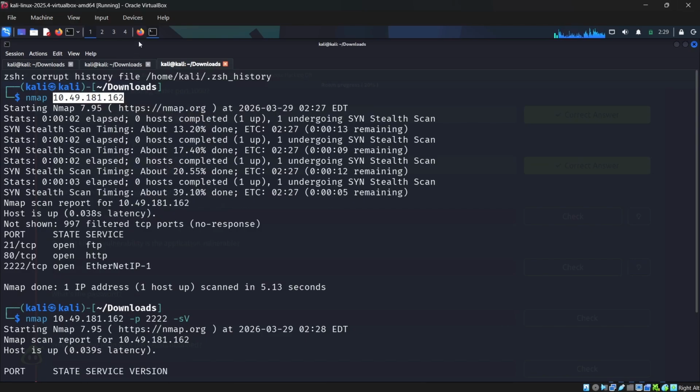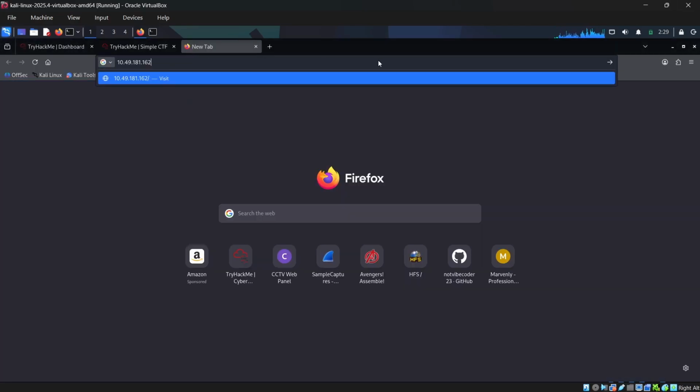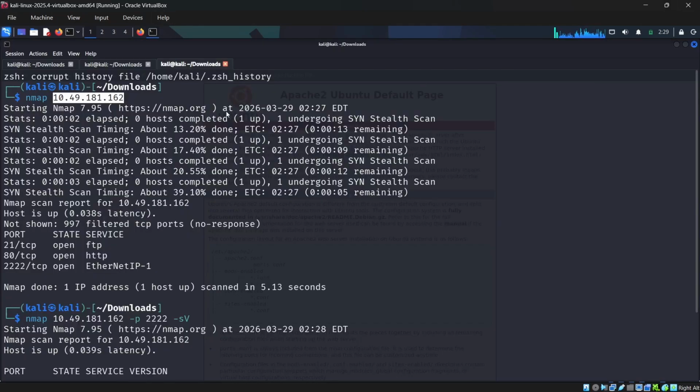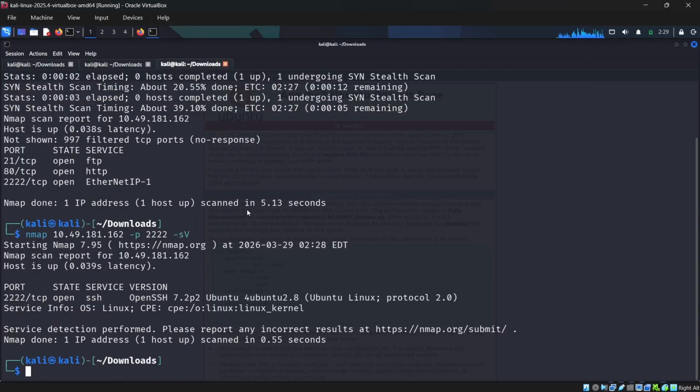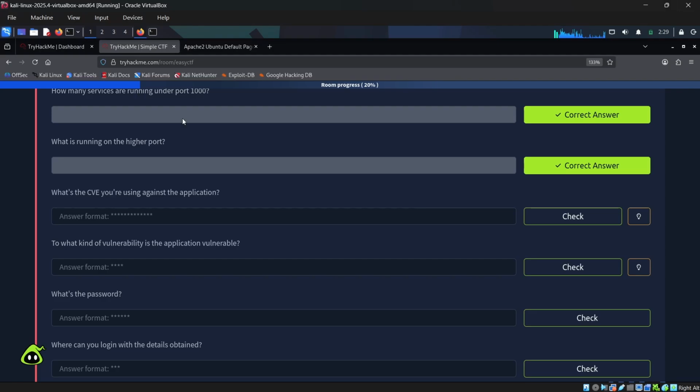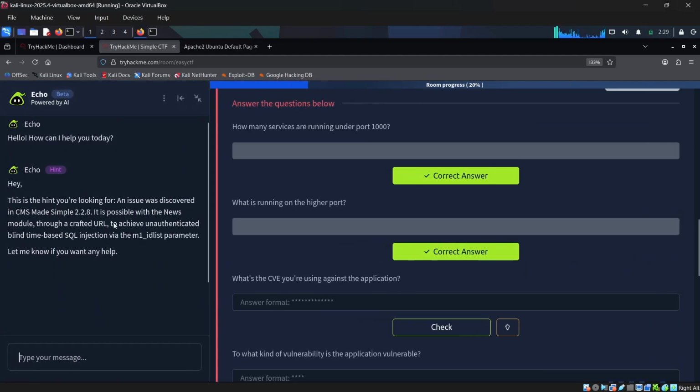Let me open a new tab and paste the IP address, and here it's basically Apache. I think they're asking for the scans, so let me perform the Nikto scan with -h and the URL. In this case you can also put an IP, it will fetch accordingly. So the Nikto scan was started. We have to find the CMS. I think there is some kind of CMS running here.